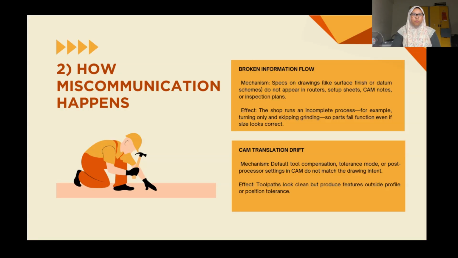CAM translation drift is another cause of miscommunication. Sometimes the CAM settings do not match the drawing requirements. Toolpath may look correct on the computer, but the final part may be out of tolerance. Programmers must always check that the CAM settings match the drawing to avoid hidden errors.